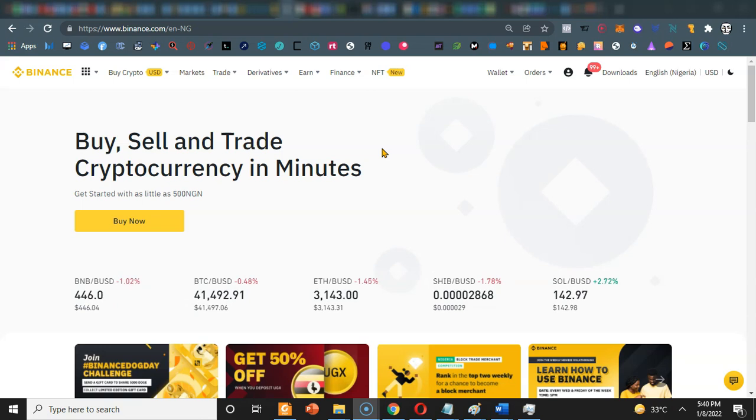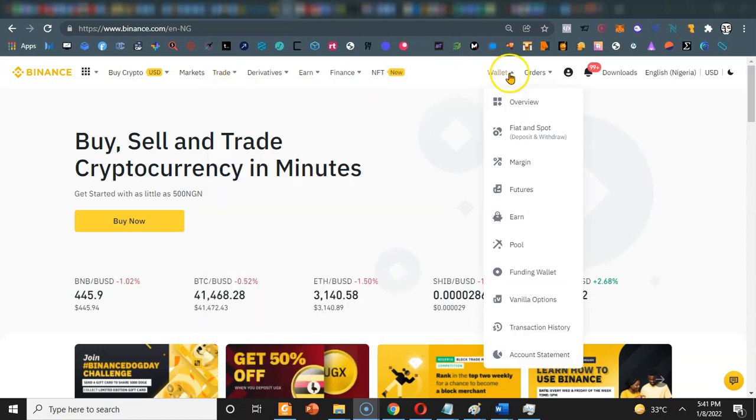Then you get to fund your wallet, okay? At the moment in Nigeria, for instance, we're using P2P to fund because we can't use banks, but that's not the essence of this video. Now, assuming that you have done all of that and you want to fund your MetaMask wallet.